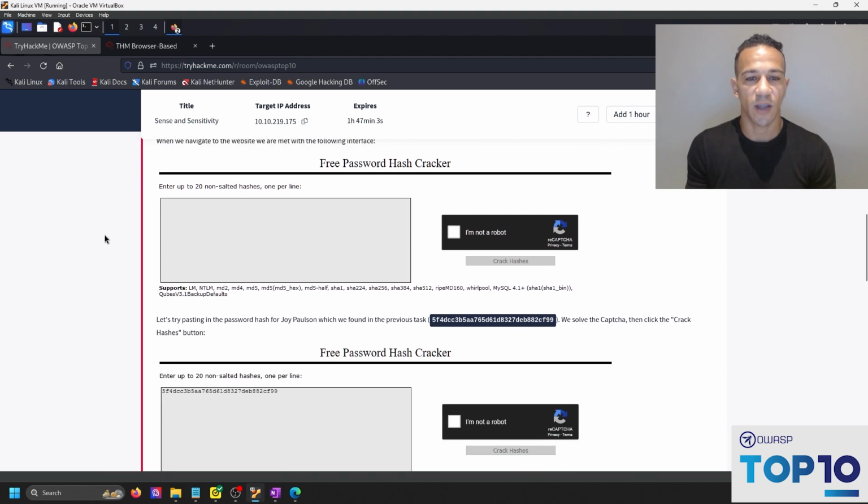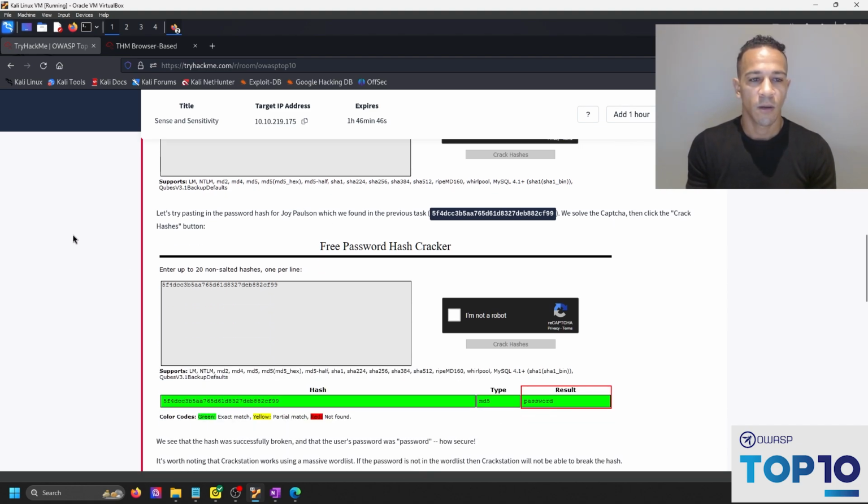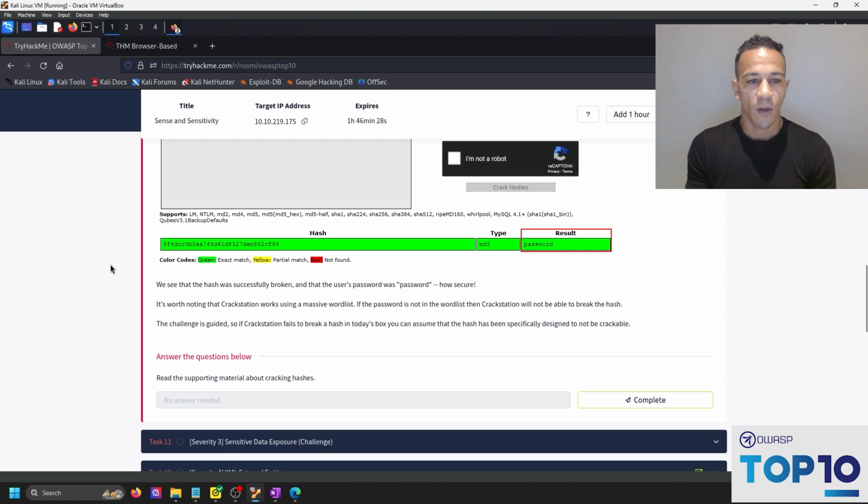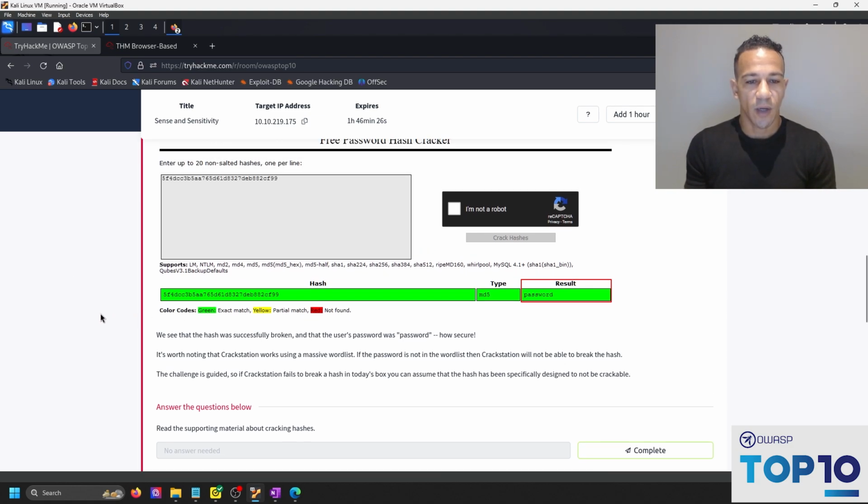When we navigate to CrackStation, we can see that you enter the hash here and run it, and it supports LM, NTLM, MD2, MD4, MD5, SHA-1, SHA-224, SHA-256, and so on. Try pasting in the password hash for Joy Paulson, which we found in the previous task. It starts with 5F4DCC and so on. We solve the CAPTCHA, then click the crack hash button. It gives us some plain text. We see that the hash is successfully broken and the user's password was "password". Very secure.